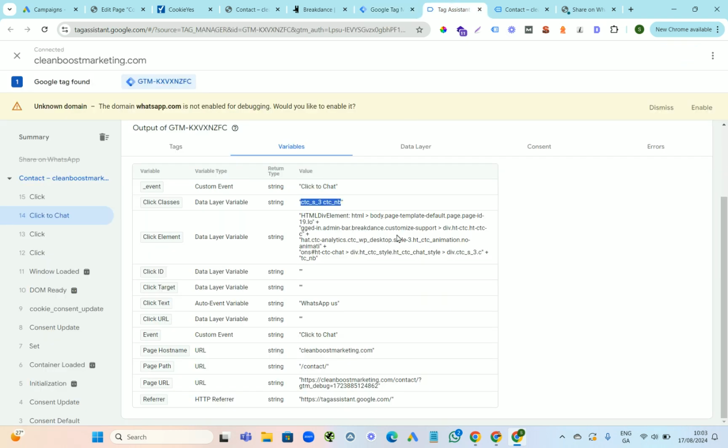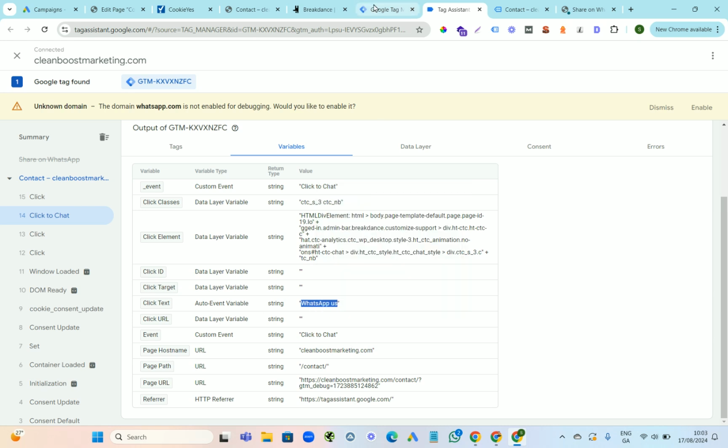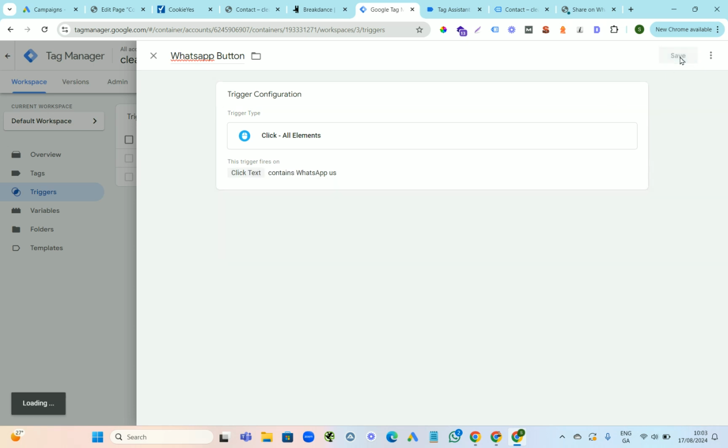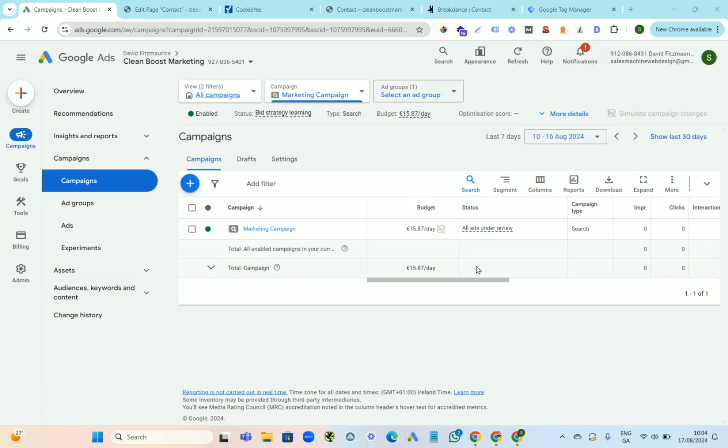So we're going to go to click text, and we're going to come back, and I'm going to copy this text right here. I'm not putting in those little phrase match brackets, I'm just copying the words WhatsApp us. So what we're doing here is when someone clicks on the button that contains this text right here, that's when the trigger is going to go off. And that's it. So there are our triggers and our tags set up, and now we're going to go to Google Ads and set everything up.